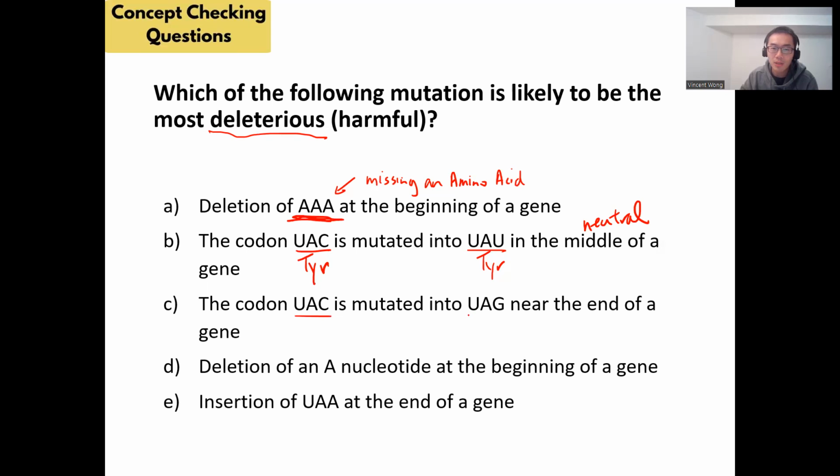Next one. UAC is mutated into UAG. Well, UAC is this TYR thing. We looked it up in the previous choice. And then it mutates into UAG, and hopefully you remember UAG is stop. Do you think this is bad, near the end of a gene? No. Why not? Because it's just near the end of the gene and it's going to stop anyway. Exactly. So we will lose a little bit. Maybe we will be okay.